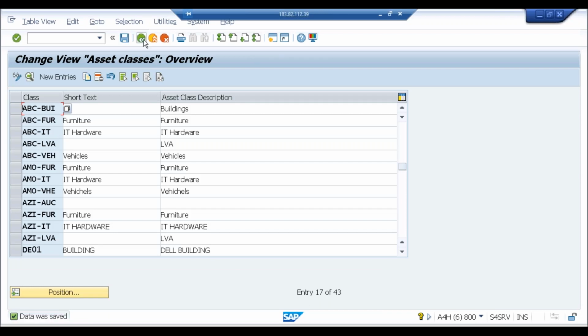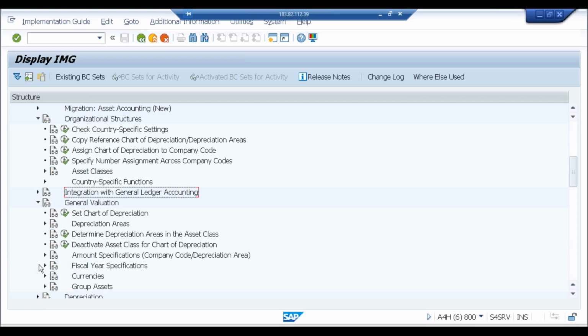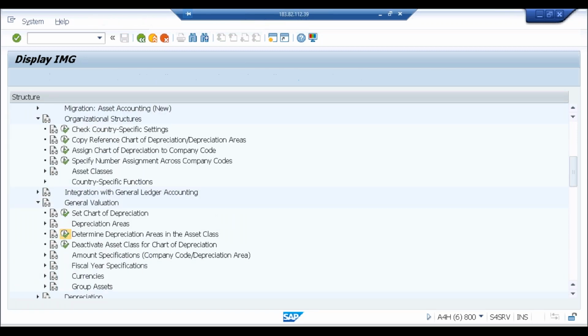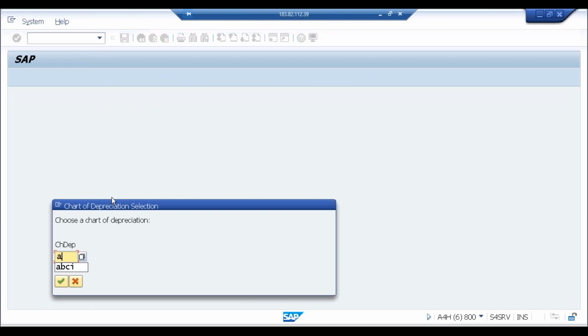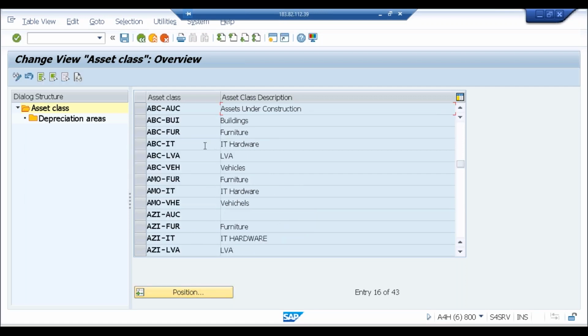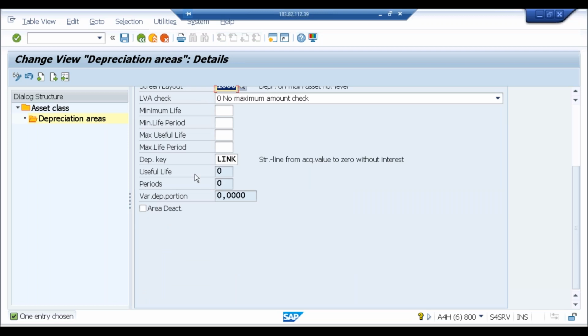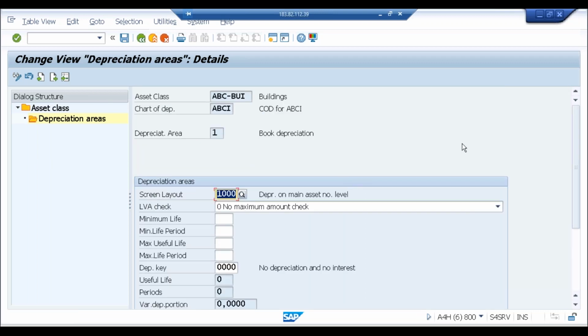And one more thing, I need to activate this asset class in my company code. So general valuation, determine depreciation area in the asset class. So our chart of depreciation is ABCI. Okay, and in this one, our asset class is ABC-something, which is this one. Select this, double click here, and okay, when we copied, it got activated already. So there is no need to provide anything. Maybe we can provide this as 0000 because this is a building. And normally for building, we don't charge any depreciation.